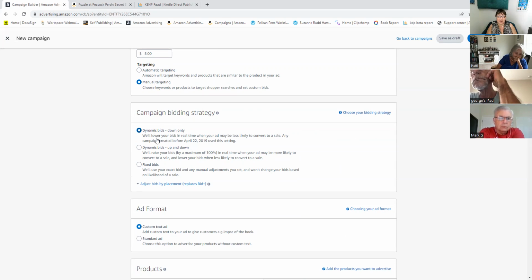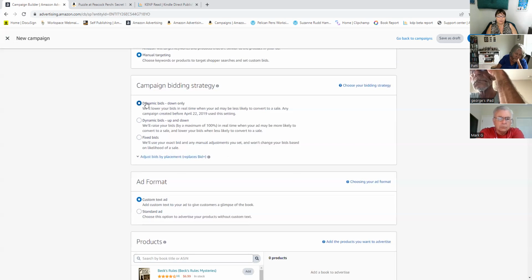Manual automatically does that. Now it didn't always do that, so always be aware, because Amazon changes things a lot, and you've got to be aware of what you need to do. Up and down means that they're always trying to get you to spend more money. So up and down is I will go down, but I will also go up. You don't want that, because then that takes you out of the driver's seat. And fixed bids you don't want to do, because you're going to use the exact bid to the penny that you say. You don't want to do that, because then you're going to be missing out on opportunities.